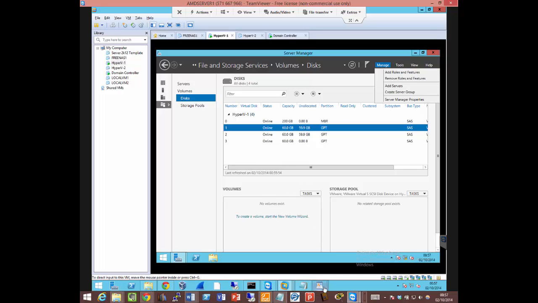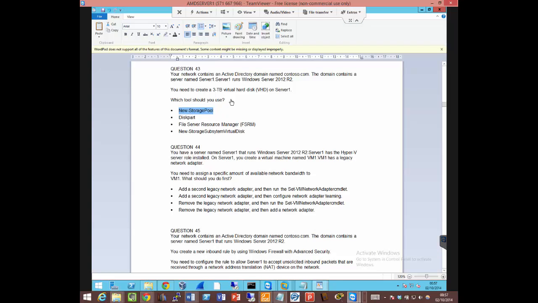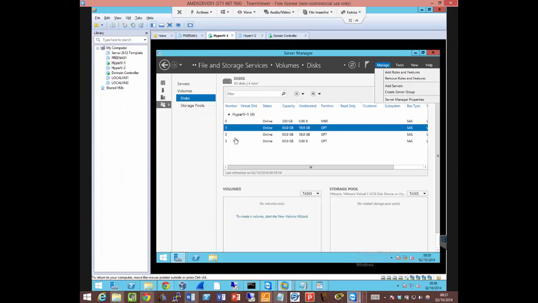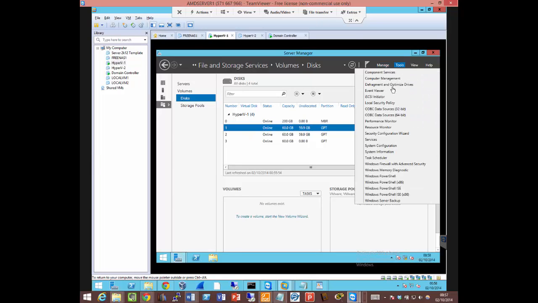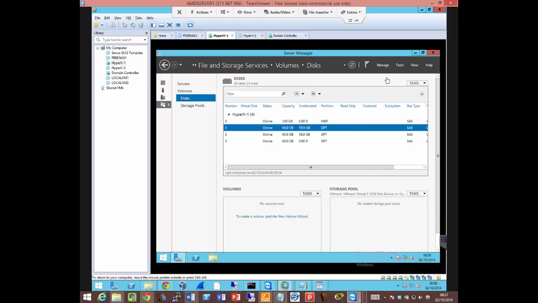But the point is, from this one we know that this is not the answer, because they want us to create a 3 terabyte virtual hard disk, right? There's no place to create a virtual hard disk using storage pool. So you can create volumes from storage pools, but not virtual hard disks. So it's not this one. If I go back to this one, let's go to disk management. Computer management would be good.